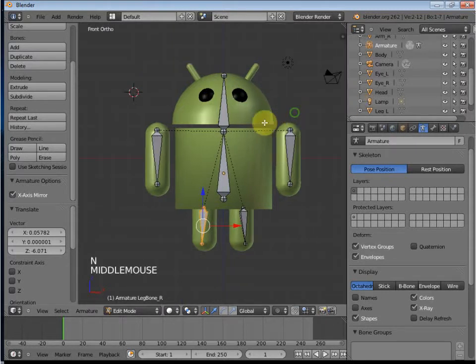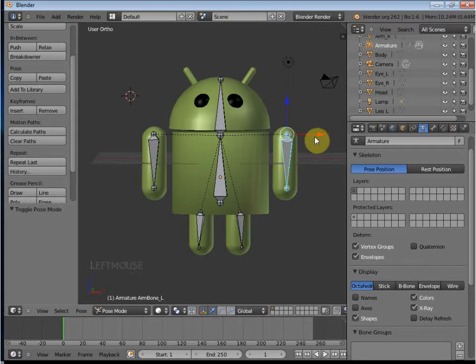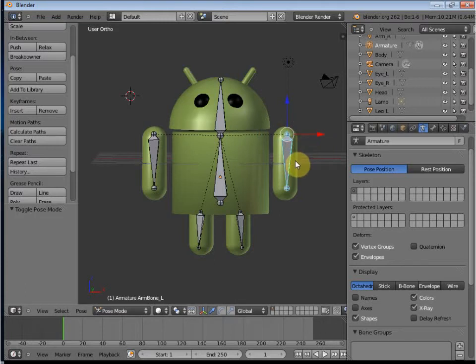Hooray! But the skeleton isn't really linked to the android yet. If I were to grab one of these, I'm going to switch from edit mode into pose mode. If I grab this bone, G, the bone moves, but the arm doesn't move with it. So, what will I do? Well, we're going to set up parent-child relationships between the parts of the mesh and the bone. So, I'm going to go back over into object mode.